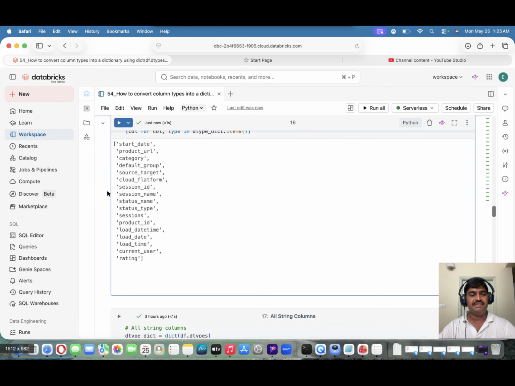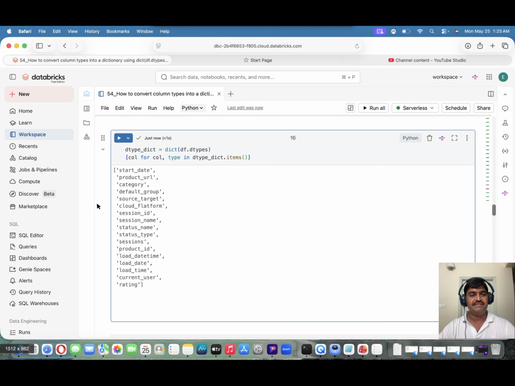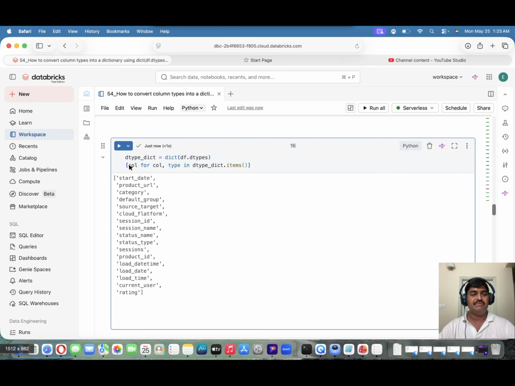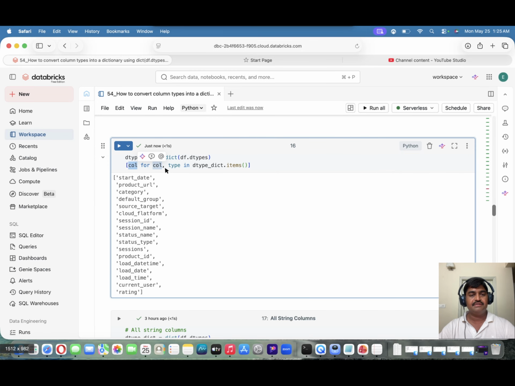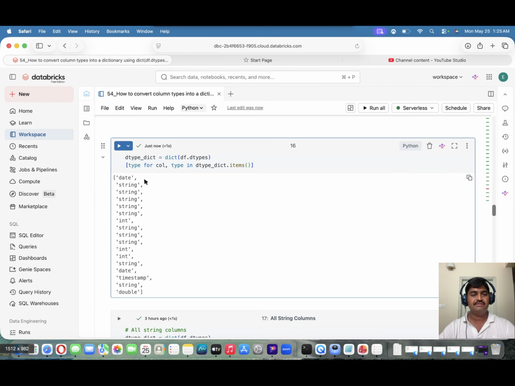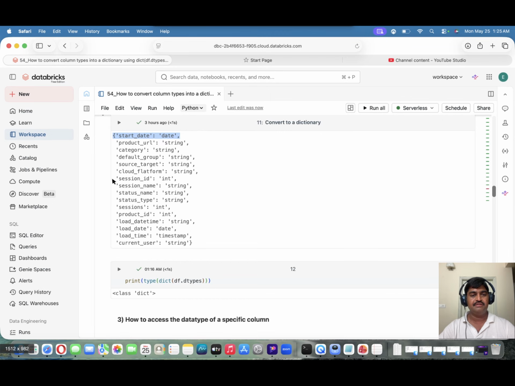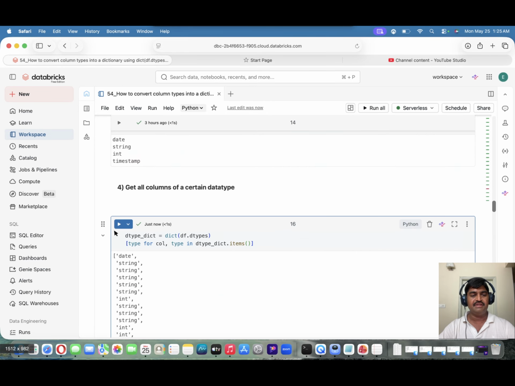So why we are getting only columns here is, here I mentioned col for col comma type in this items. Suppose if I mention type here, it will iterate only data types. Suppose if I run this one, see here, all data types here. So whatever this one, no values, all this, it will iterate here.